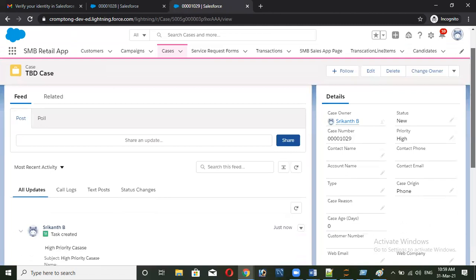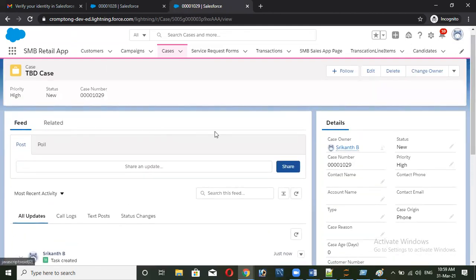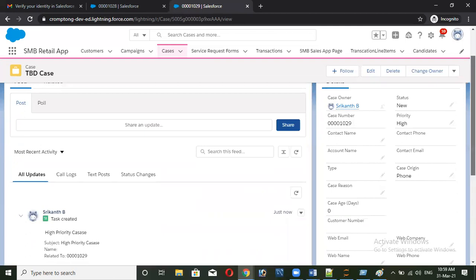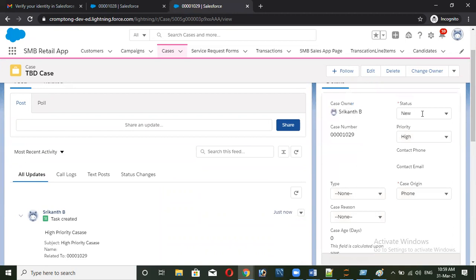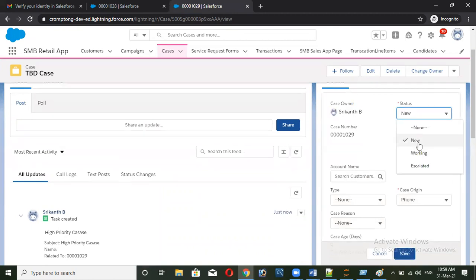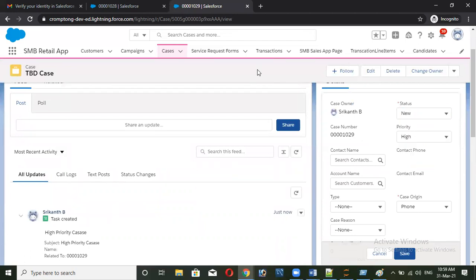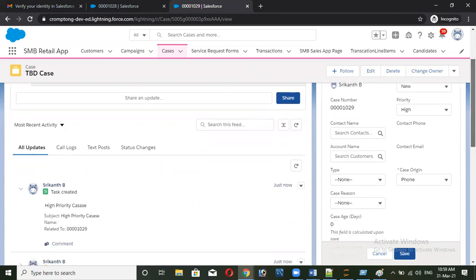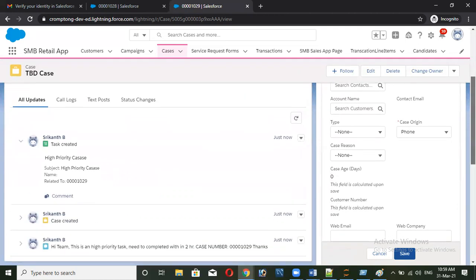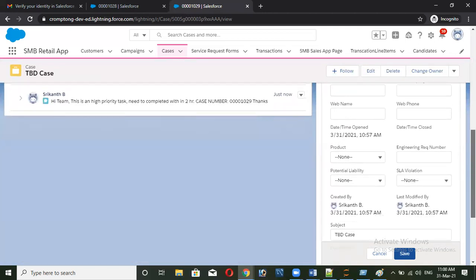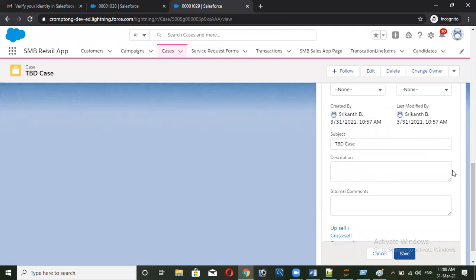Okay. See, whenever the case is created, right? So when I check the case details, if case status is something like new, whenever you're creating a new case record, I just want to populate the description. Simple. Whenever case status is new, I want to populate a description, something.